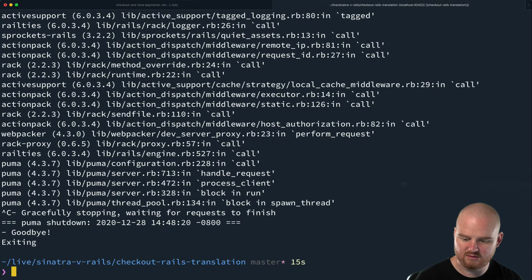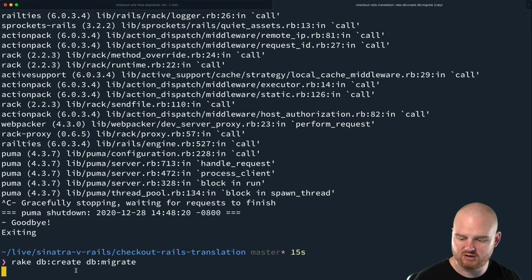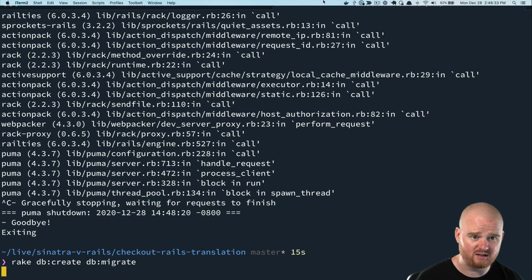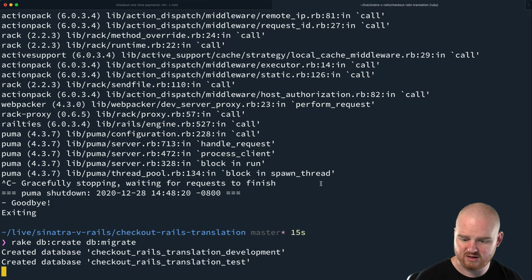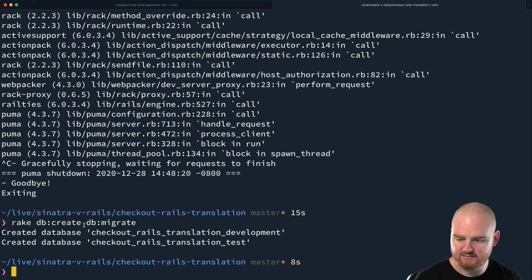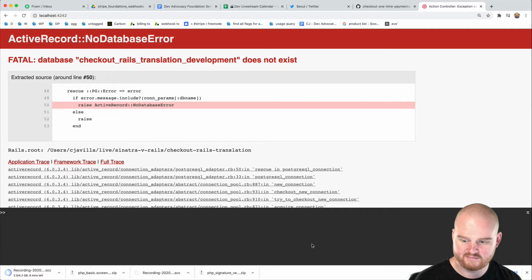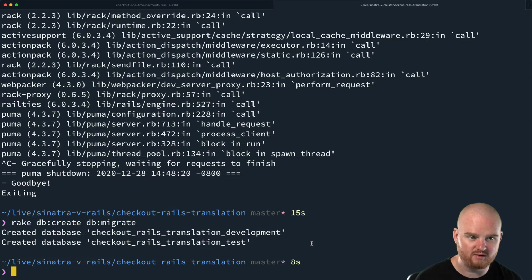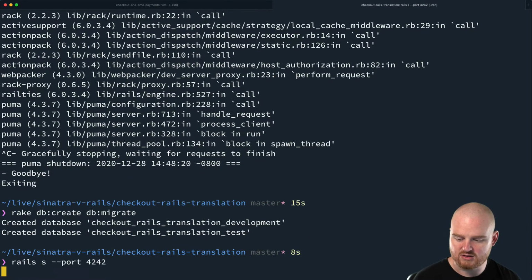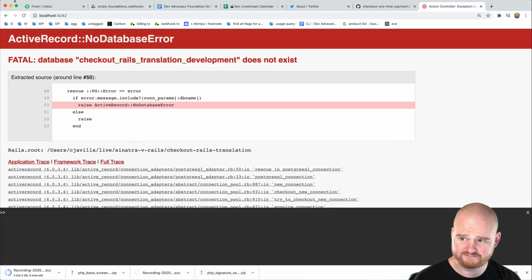Okay, I haven't. So when you have a brand new Rails app, you have to run rake db:create, and you can stack these. So rake db:create will create our database locally if I have Postgres running, and I do. And then db:migrate will run all of our migrations that haven't run or need to run. Okay, so I'm going to start it up again on port 4242.